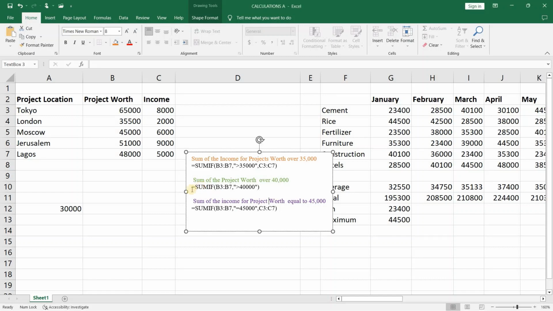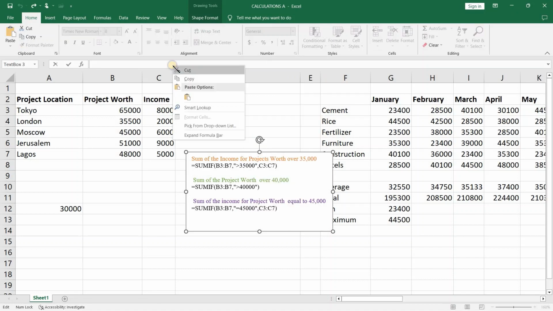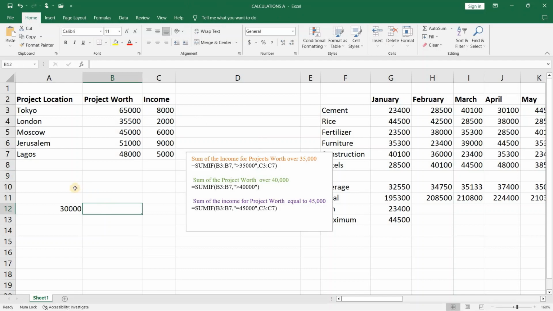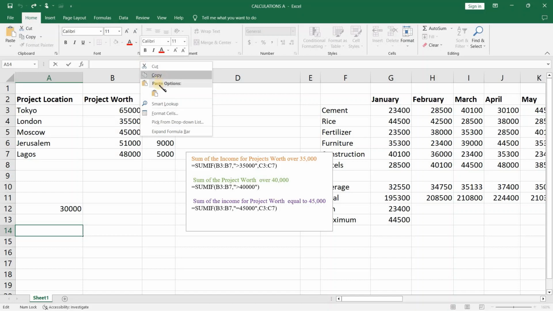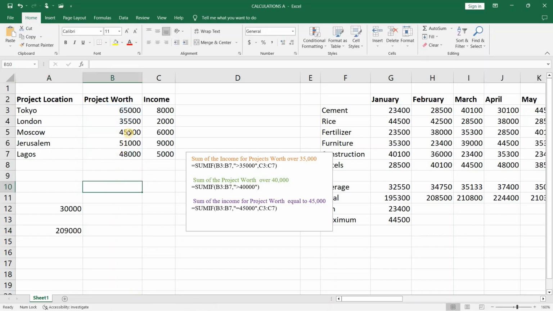So we're going to use this formula. We can simply copy this and then paste it on the formula bar, but first of all we'll assign a cell in which the result will be inserted. So then we paste the formula, and then we have defined the range having passed the formula, and then we click enter. So that gives us the sum of the project worth over 40,000.